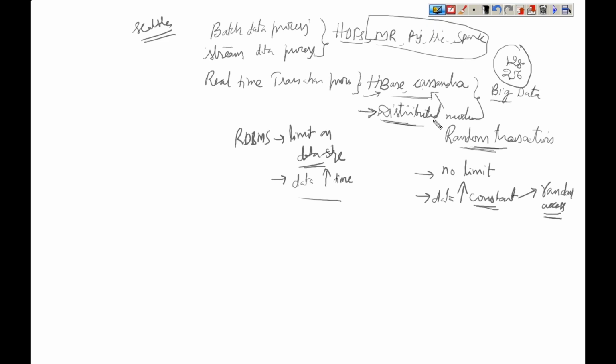So in the industry, the people who are using RDBMS nowadays may in future go with HBase or Cassandra. Most industries are not yet ready to move to HBase or Cassandra. Why? Because trust has to be developed in the people who are using RDBMS so that they can move to HBase and Cassandra. It may take some time.